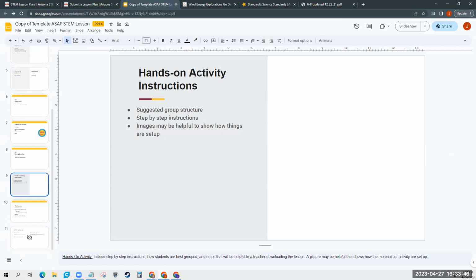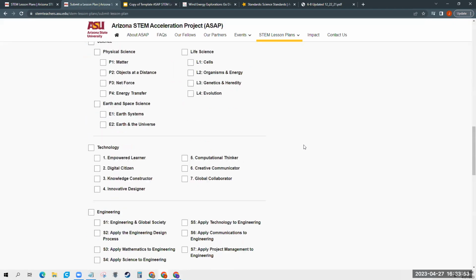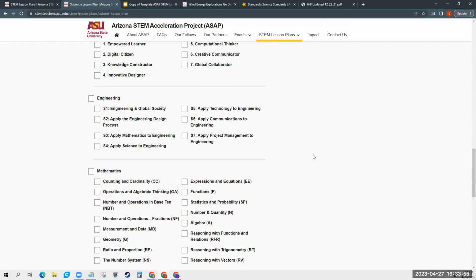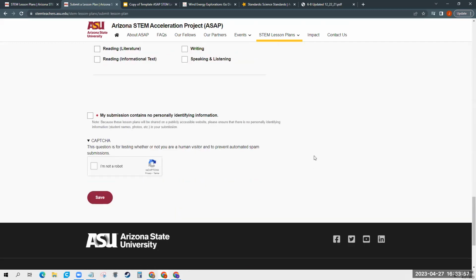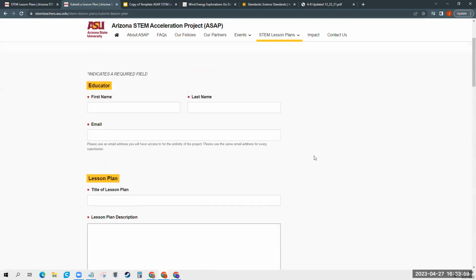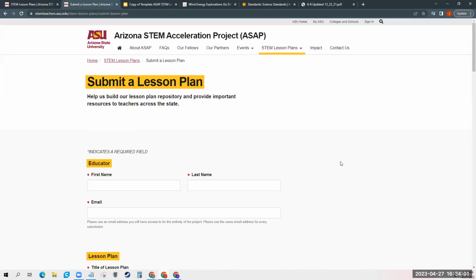No, you can't submit it through the Google form anymore because the Google form is closed. So you have to go to the website and use this one. But this was built based on the Google form, so it should be identical. So hopefully that is a simple transition for you.